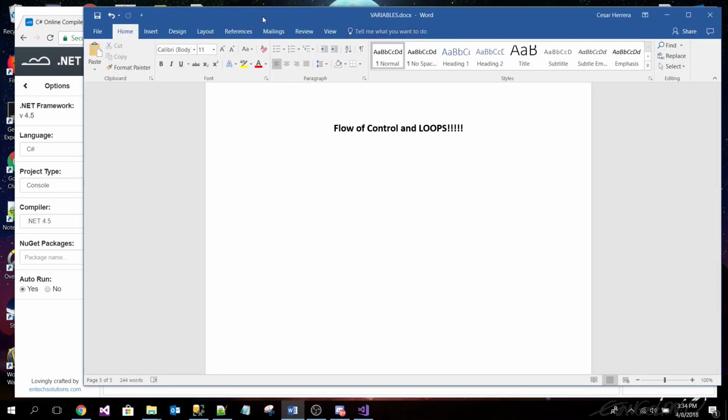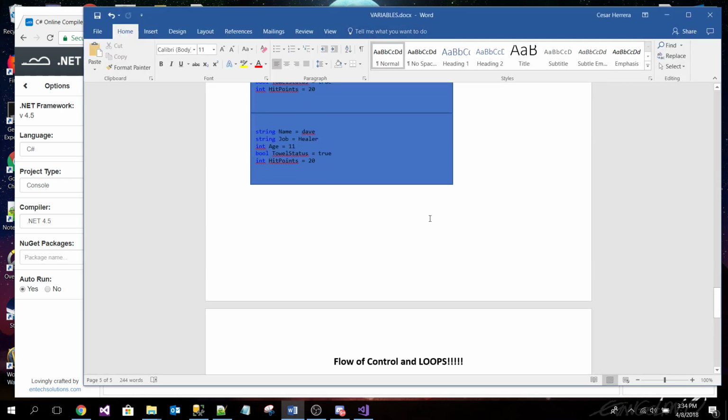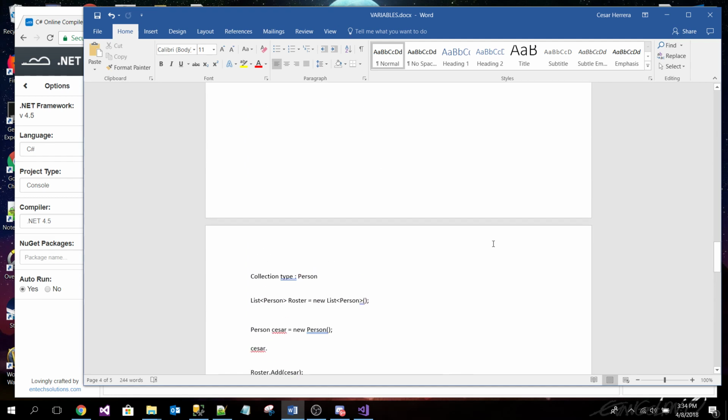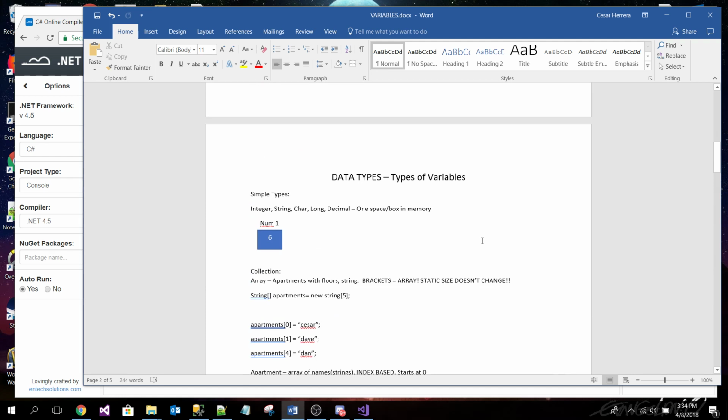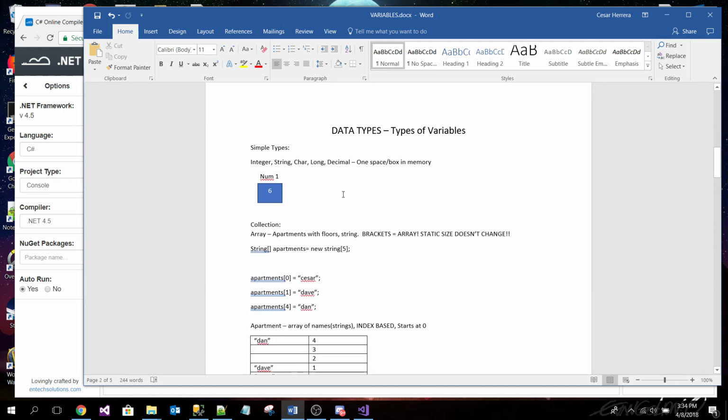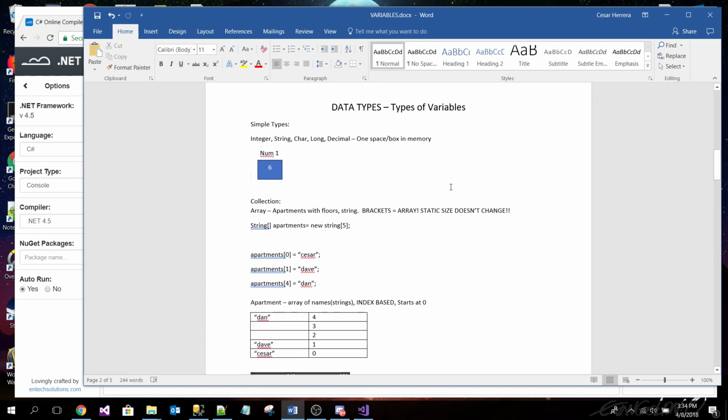Okay, so today, let's do a little refresh. I don't know if you guys remember at all. What kind of collections and data types have we encountered? Do you guys still remember how they work? Yeah, array is static and list is dynamic. That's right.